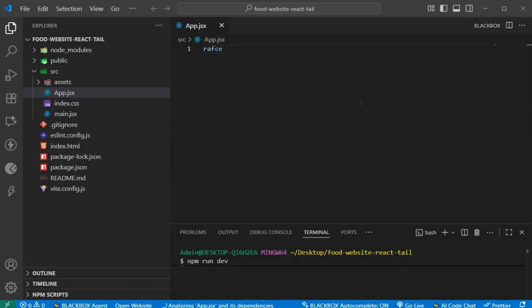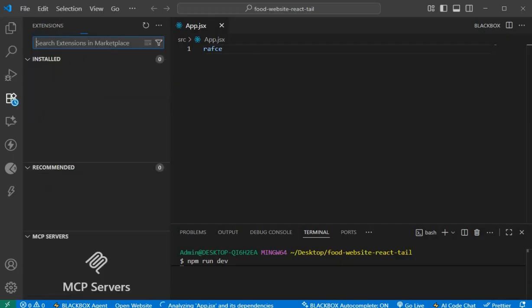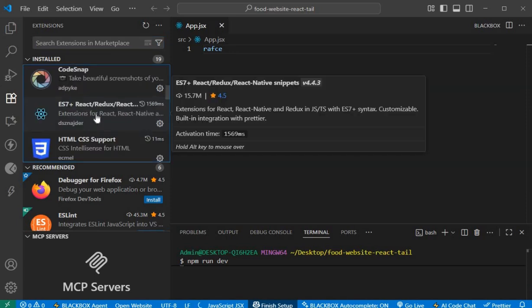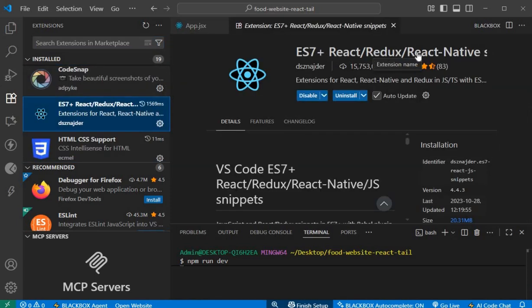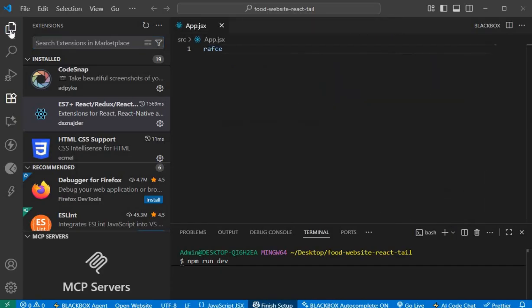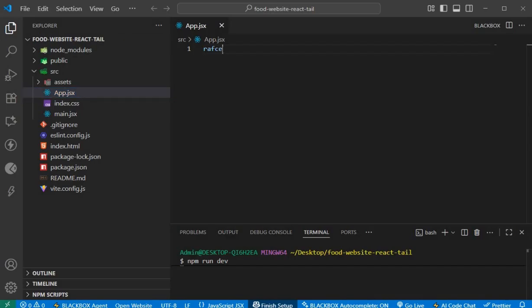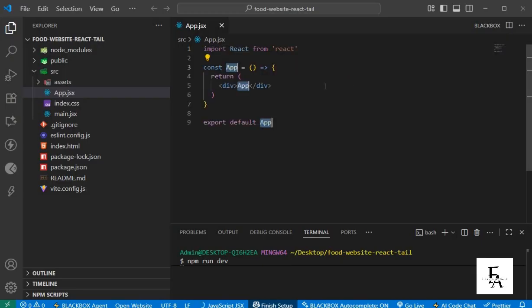Before you type in yours, ensure that you have this extension: ES7 plus React/Redux/React Native snippets. If you do not have it, just come over to the search bar here, search for ES7 plus React Redux React Native snippets and install it. Once that is installed, then you can type in this keyword. So once you type in RAFCE, you're just going to see this and press enter. So it's going to create React snippet for you, and that makes your work faster.